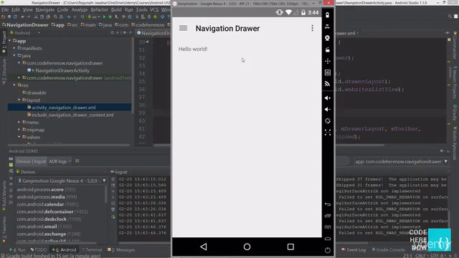And in this video, I just showed you a demo on how to replace the action bar with the toolbar. You can either use a native toolbar, or you can also use the toolbar that is available as a part of the support package.